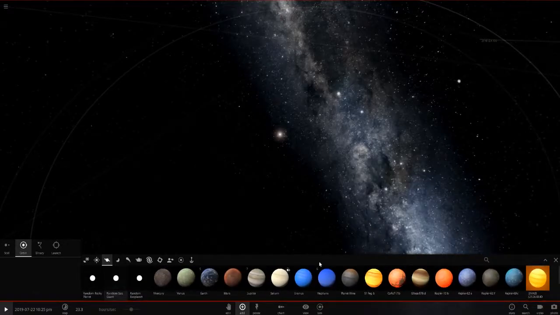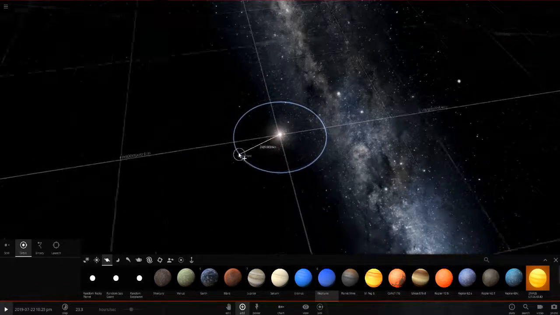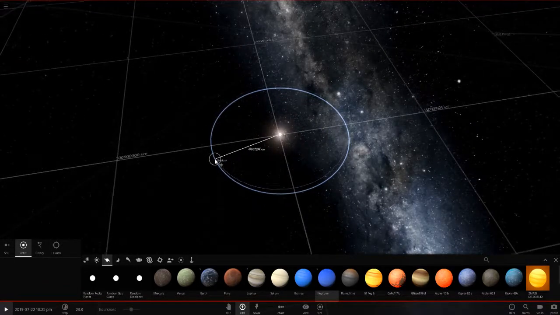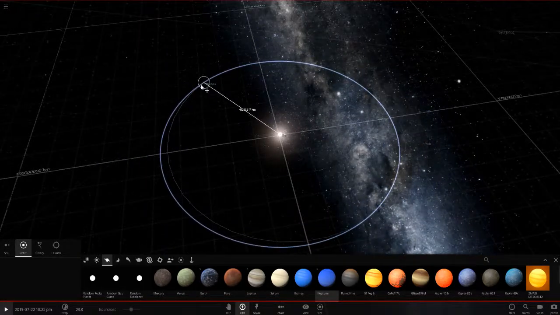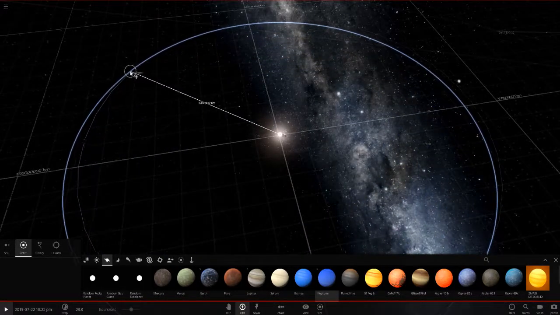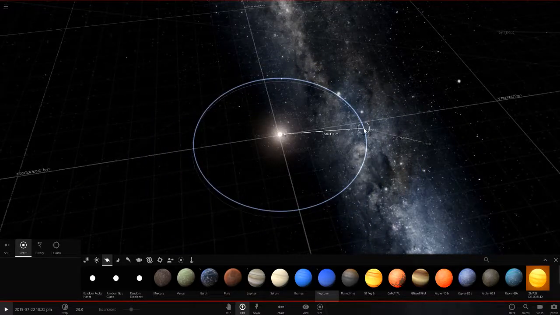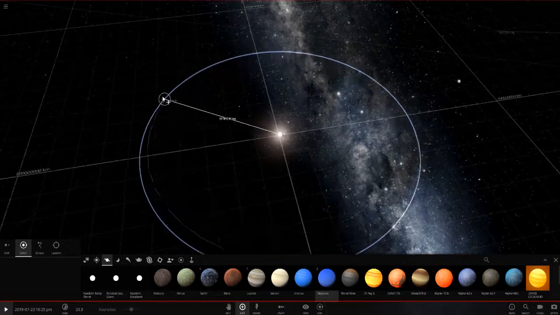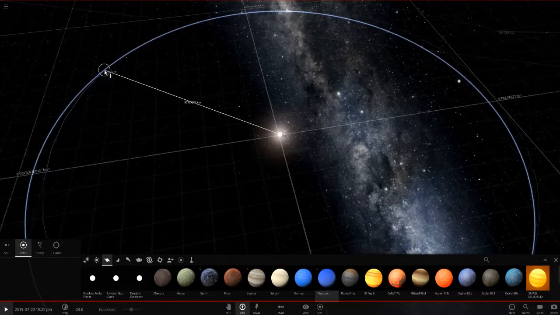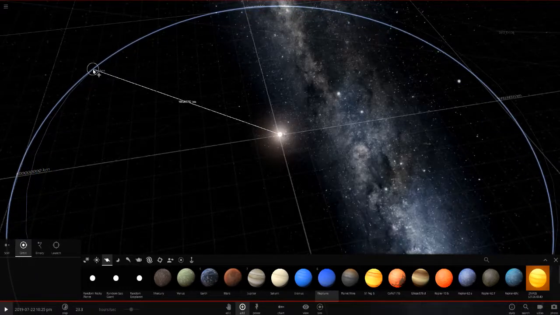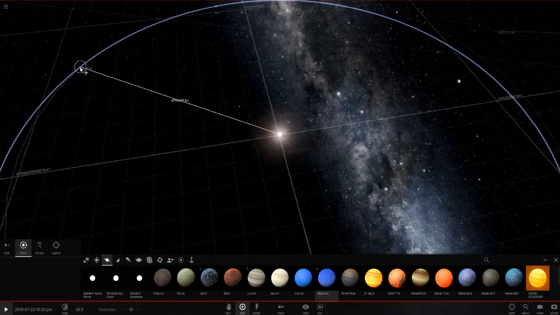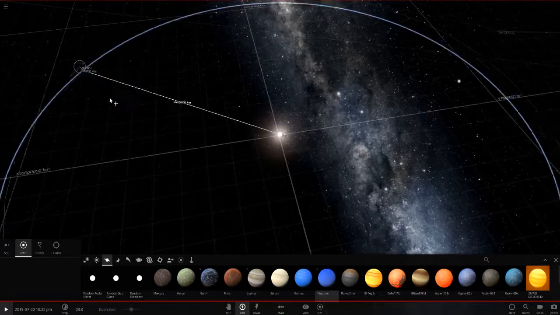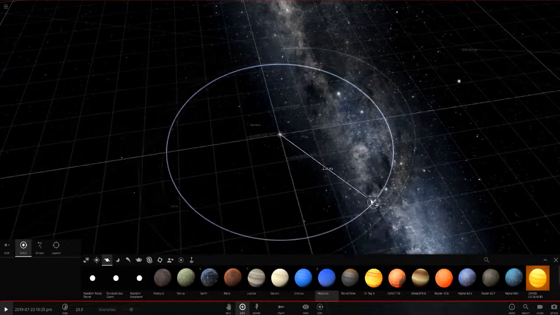So now we're going to put Neptune at Venus' distance, which is approximately 108.2 million kilometers. Okay, so continue going. Now that should be 100 million kilometers. So 108.2, right around there should be Venus's distance.